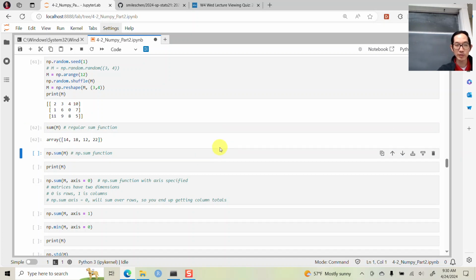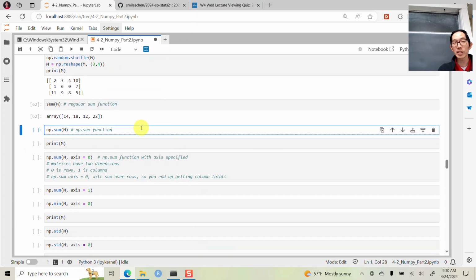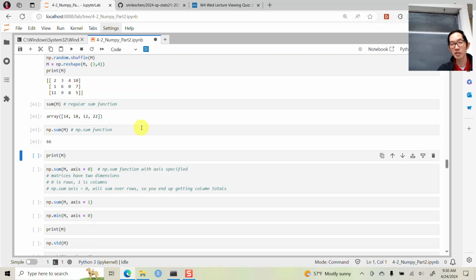I can say, hey, what's the sum of these things? If you call sum, this is a little bit strange. The default behavior of the built-in sum function will give you column sums. So 2 plus 1 plus 11 is 14. 3 plus 6 plus 9 is 18. That's a little bit odd, in my opinion, when you call sum on an array. The numpy.sum function, I think, is a little bit more reasonable, and it just adds up all of the values in the matrix and gives you one value, 66. So that's what we have there.